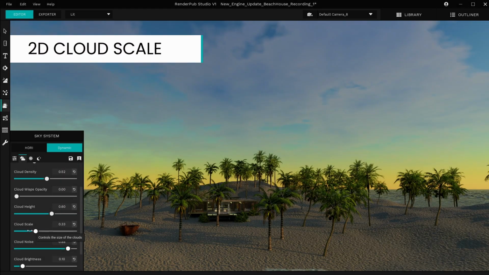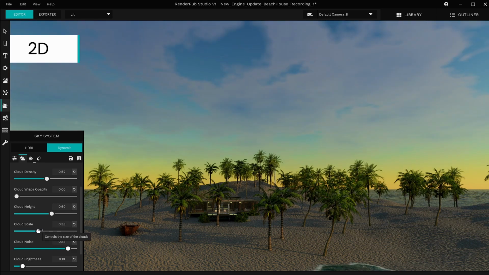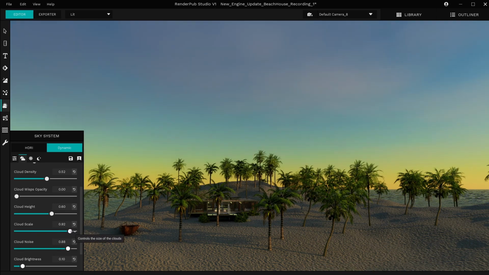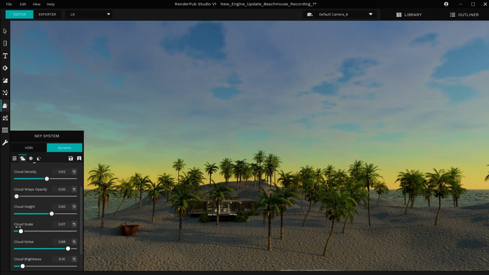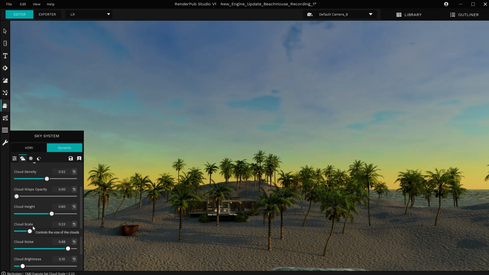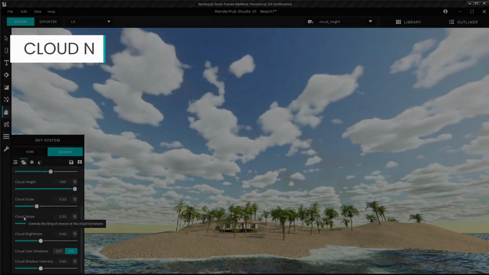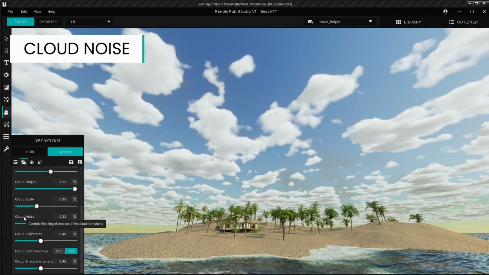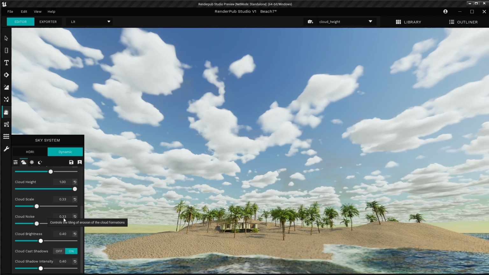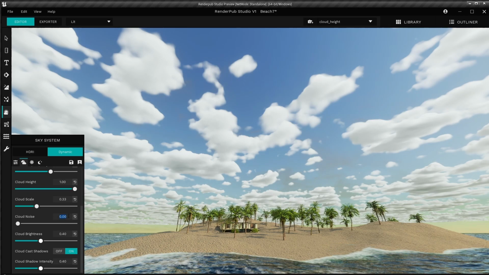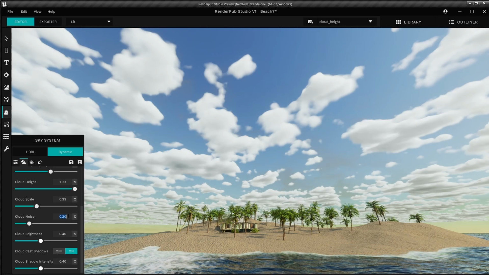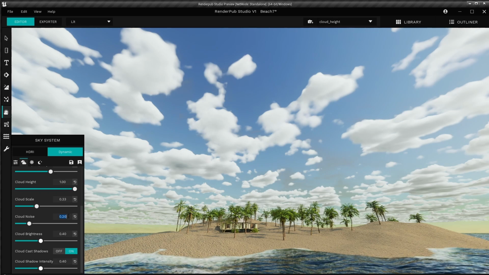For 2D clouds, the Cloud Scale setting governs their visual size in the sky. Modifying this parameter allows you to control the apparent scale of clouds. The Cloud Noise Slider controls the tiling of erosion of the cloud formations. For volumetric clouds, this slider affects the shape and texture of the clouds. It adds more detail and complexity to the overall structure of the clouds.